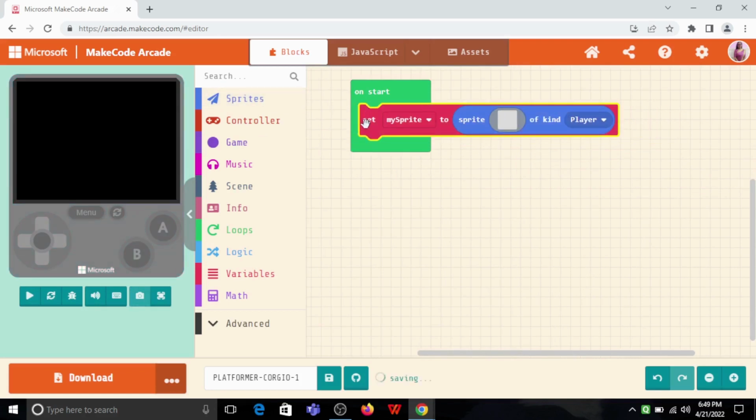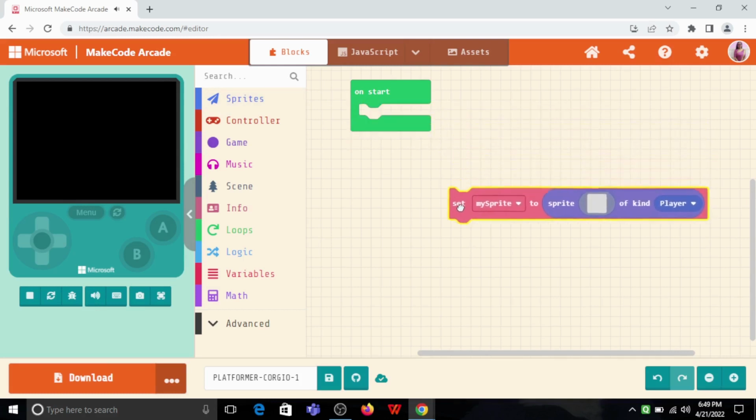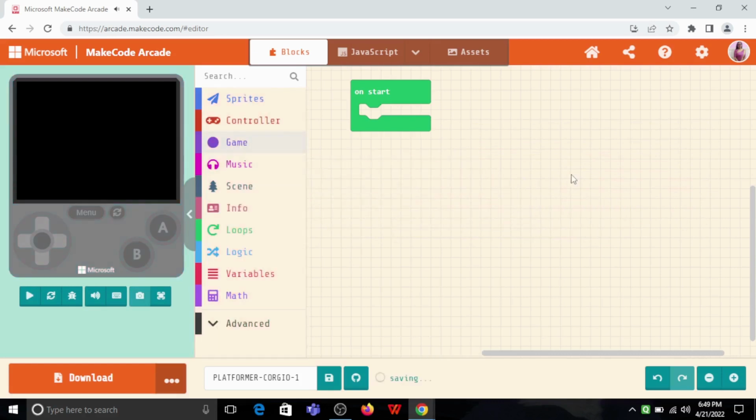So on start, set my sprite to sprite of kind player. All right, so this is how block based coding works. Now suppose you don't want it anymore, you are thinking, okay, this is not required, so you can just drag and drop it back. Okay, so it goes into the trash, and it disappears from your main working area.